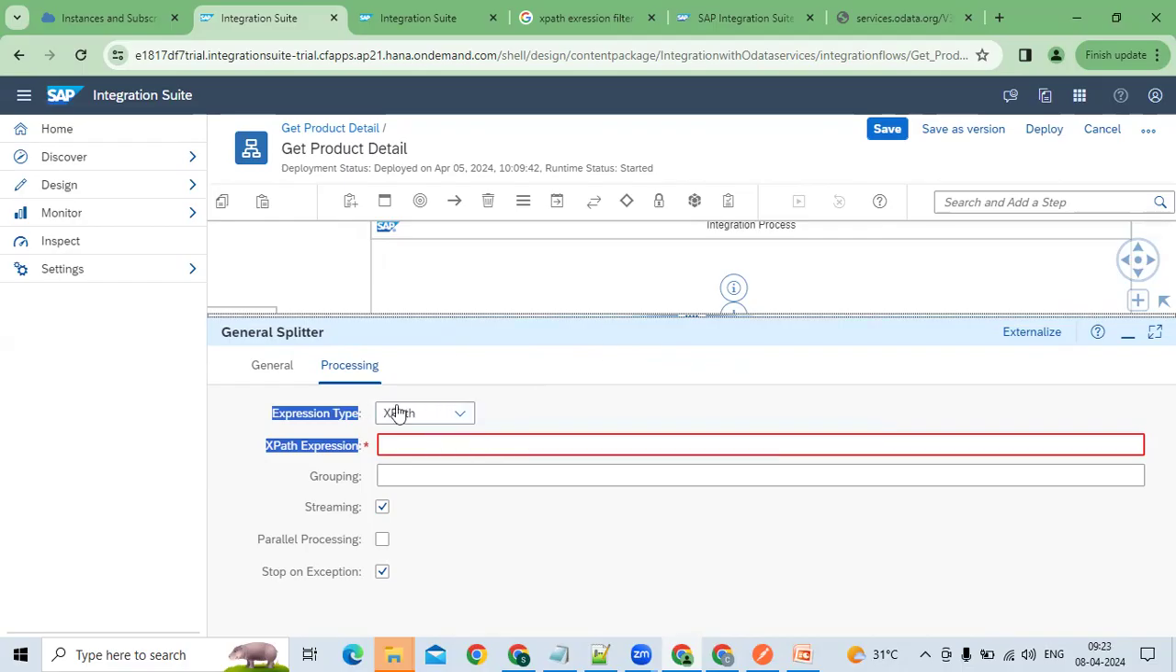So now let's see the XPath expression and grouping. Grouping means simply this: suppose you have given a condition to split. In each part, how many messages should be there? That is called grouping. When I show you an example, you will understand this grouping. Don't worry. Next, streaming, parallel processing, stop on exception. These three also we will discuss.